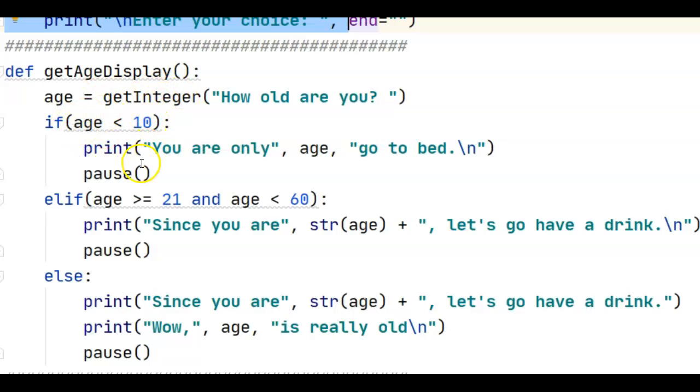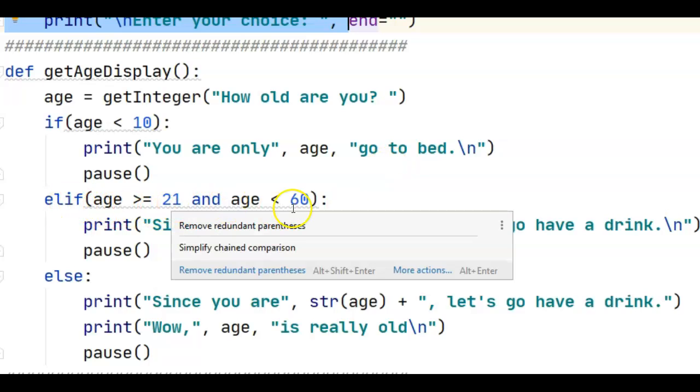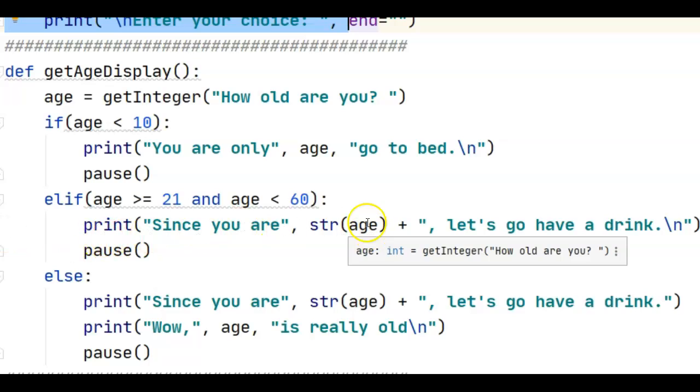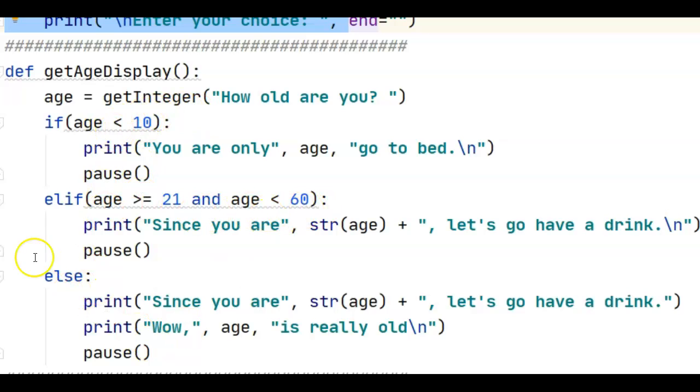If the age is less than 10, I print you are only 9, go to bed. Now here's a compound condition. If age is greater than 21 and age is less than 60, I write, since you are some number, let's go have a drink. If this is not true and this is not true, then this has to be true.